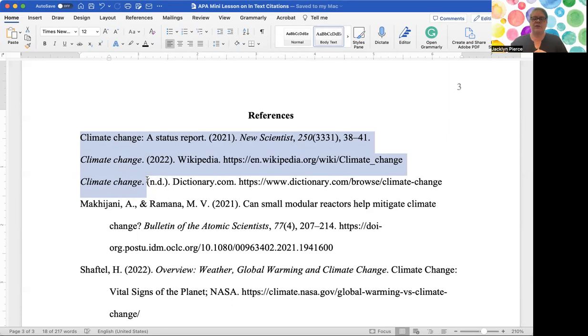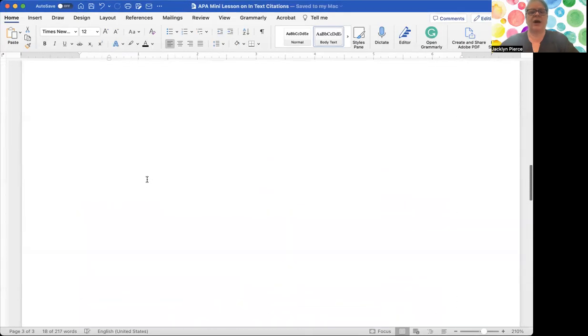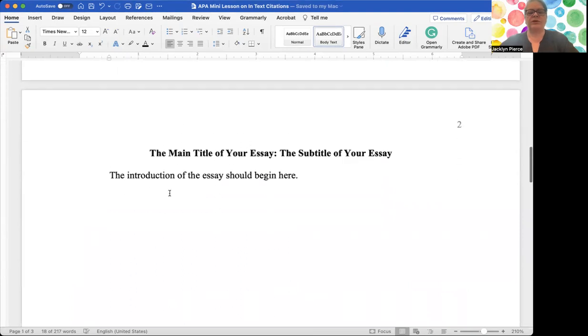So in those first three, for example, if I'm going to introduce a quote or a paraphrase or some piece of information from the article that is in the New Scientist, which is called Climate Change: A Status Report, I might want to highlight the fact that this comes from a magazine called New Scientist. So I'm going to go up here and we're just going to put little random, here's what it would look like. I'm not going to write out the whole paragraphs, but let's say I wanted to cite some of the statistics. I'm going to put, according to New Scientist, space.